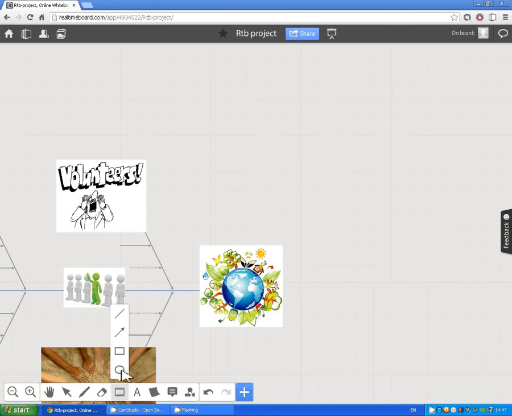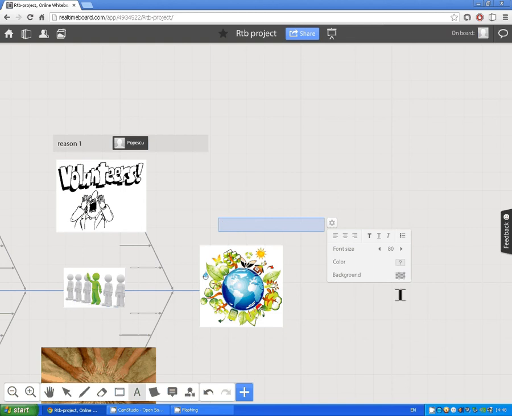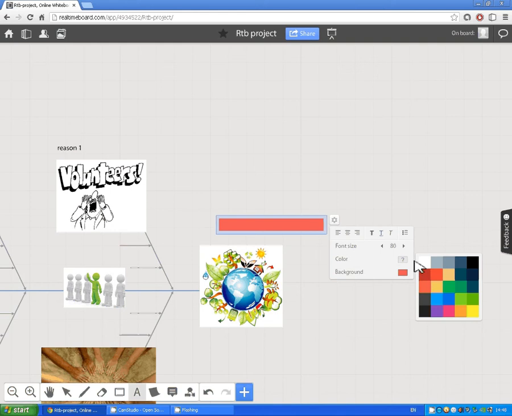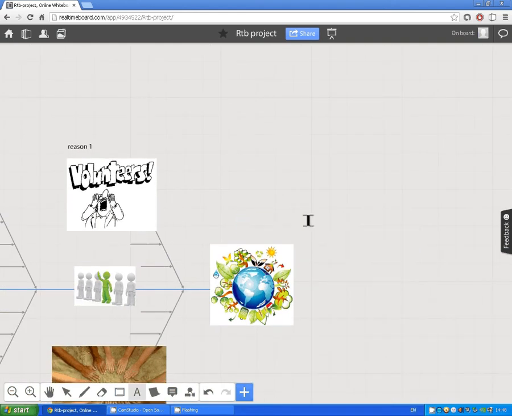Here is the shapes button, where we have a list of basic shapes: a square, a circle, an arrow, and a line. At its right is the text box button, where you add a text box, let's say for an image. I'll add it here, and you can give it a different background, a different color for the text, different font size. It's basically like in a Word document. Okay, we'll delete that.